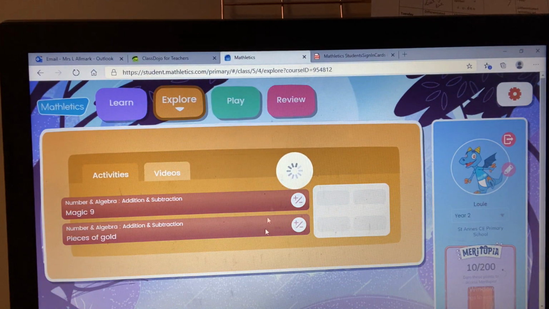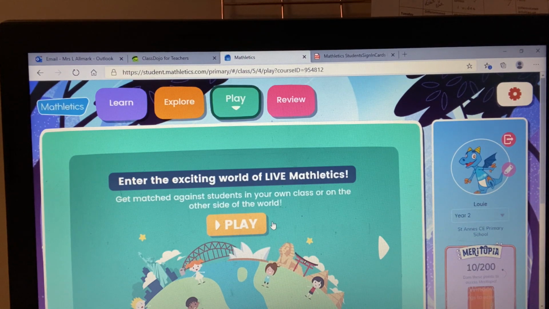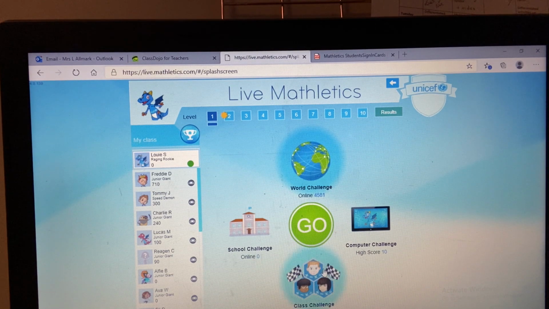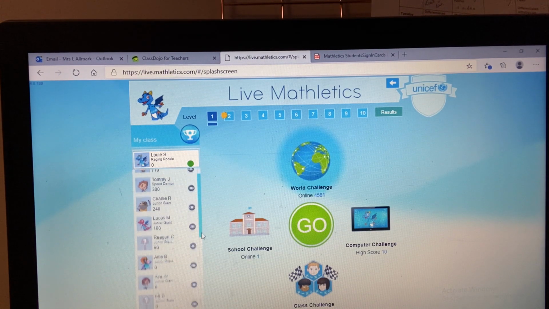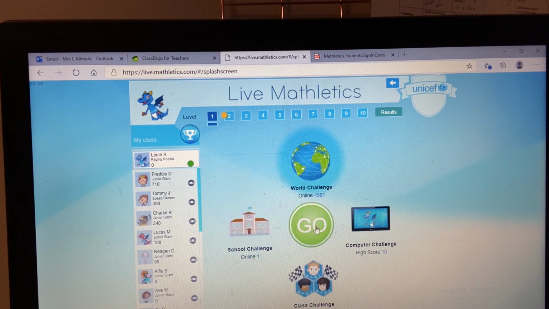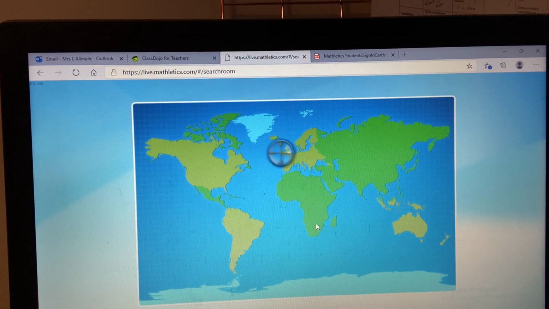And the other good thing about this is that you can play live. So you can play with other people in school that might be playing, or you can play with people around the country or even around the world. Okay, so you can see down here that Freddie's had a go, Tommy's been on, and I can see who's accessing Mathletics. Yeah, so you can click on go. It's just searching for people who are playing Mathletics.